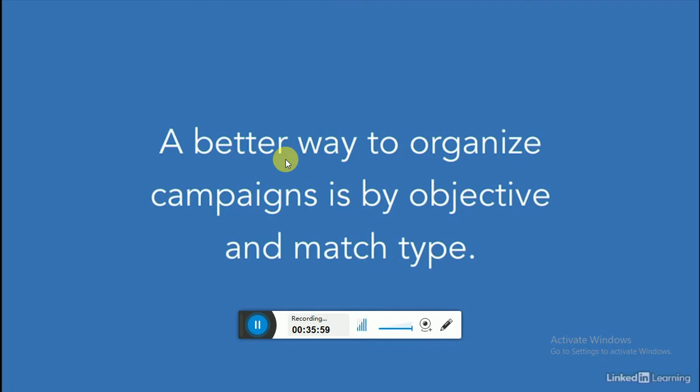And beneath those campaigns, you'll have ad groups that add more granularity. Under jackets, you might have rain, winter, and snow. And under shoes, you might have men's, women's, and children. This is organizing campaigns by category. However, I prefer to organize campaigns by objective and match type.